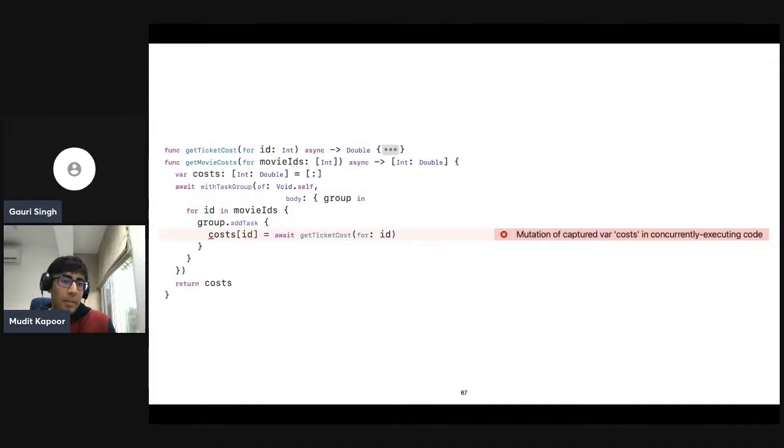Yeah, and some time ago I had mentioned that I would show you an example of what goes wrong when you actually try to mutate something in a sendable closure. So group.addTask is a sendable closure, and in this example here I have the costs declared outside, and I just try to edit the cost right here, just put the cost ID in the child task. You can't do that because it's a sendable closure. So you can't really mutate costs at this point over here.